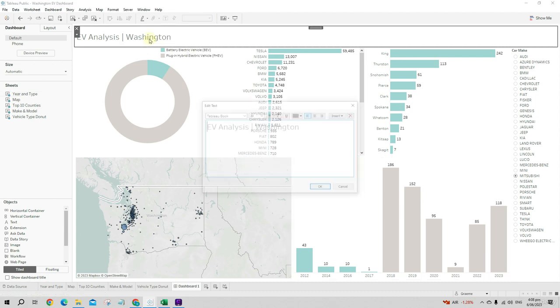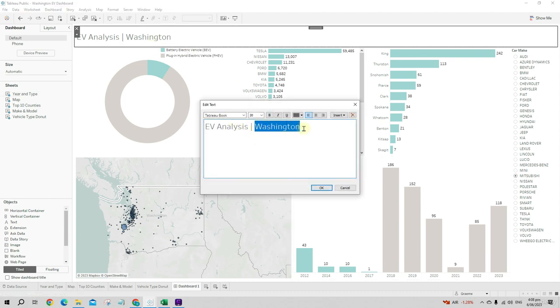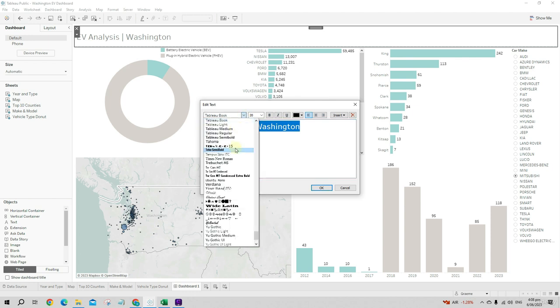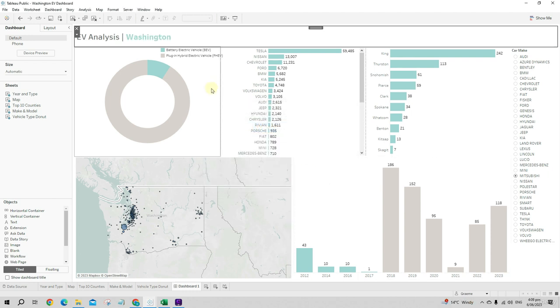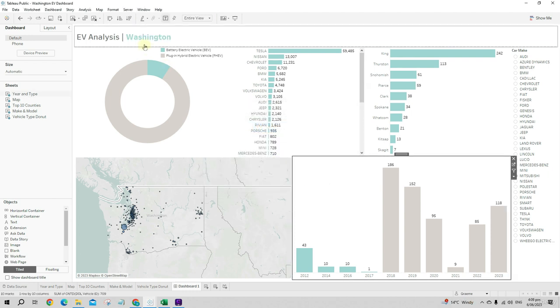Okay, and for the title, I might make Washington the same teal color, but we're going to want to display it in bold since it's quite light. And we can change this whole font to be thicker. There's Tableau Medium, for example. So let's just hit OK on that. Yeah, I think that looks fine. It's easier to read.